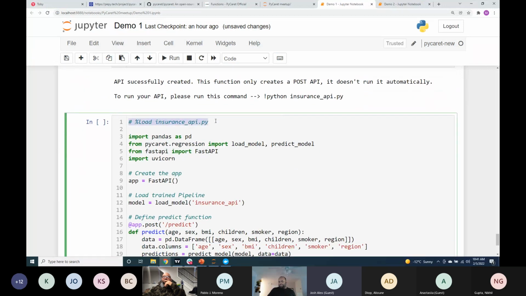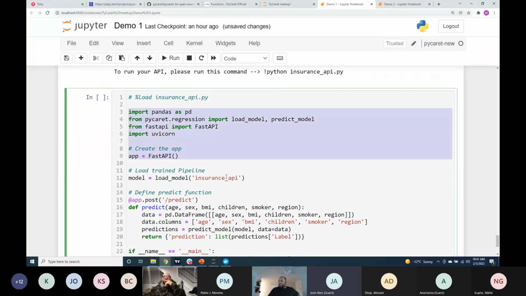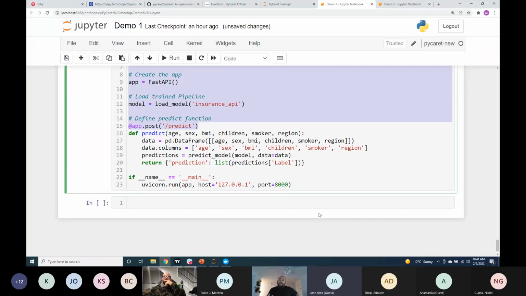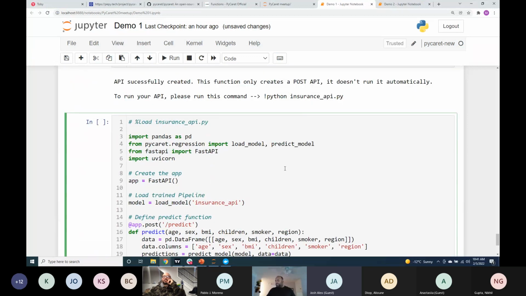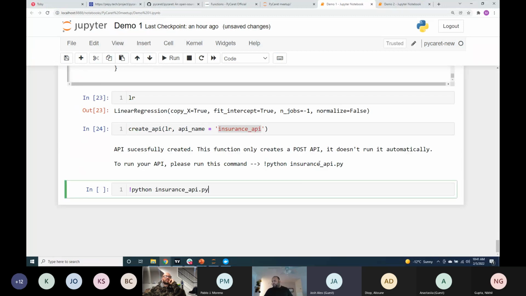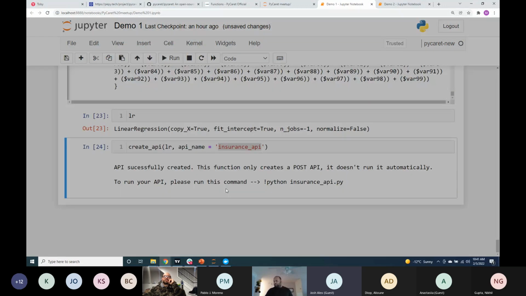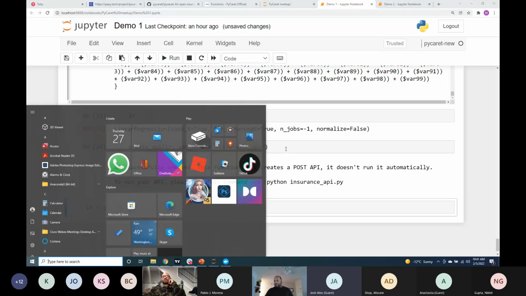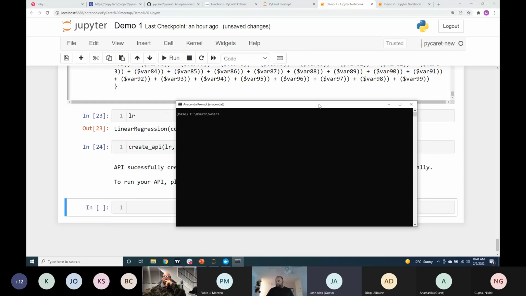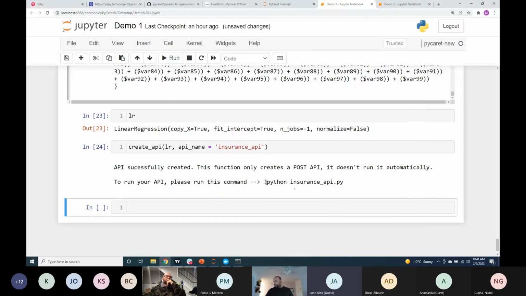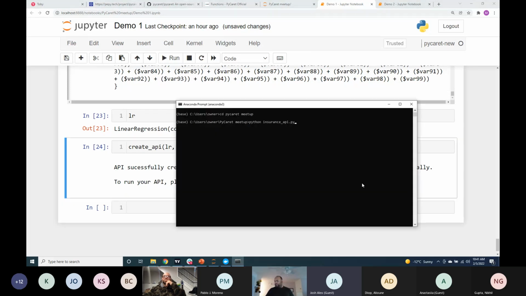So you see, if I load this insurance_API.py, this is the script that you would write yourself if you want to create a FastAPI, or create a web API out of it. To run this, you can either copy paste this command here, or normally you would go to the command line, go to the folder and run Python. So let's copy this command and let's just run this. If you run this Python script, it will spin off the API locally.